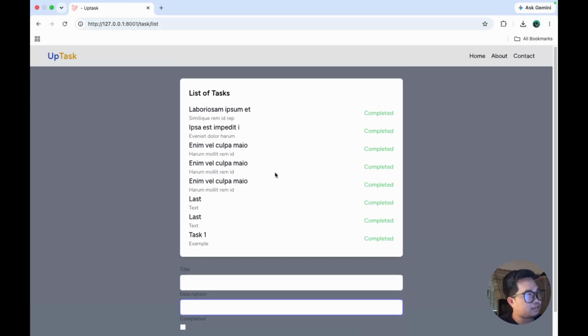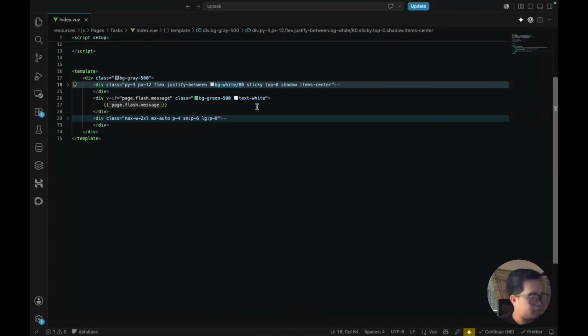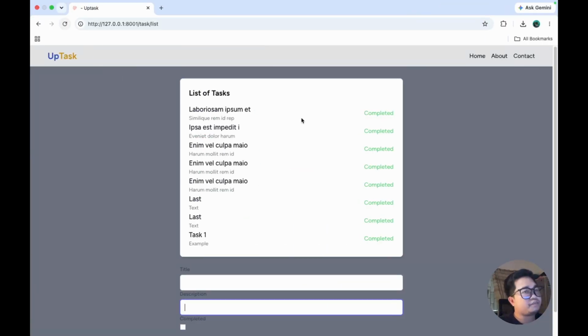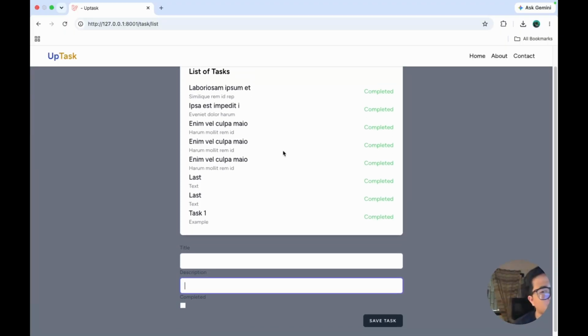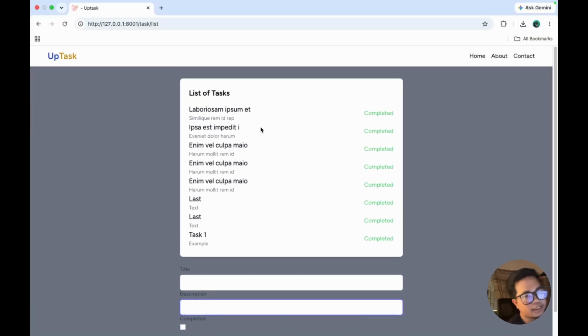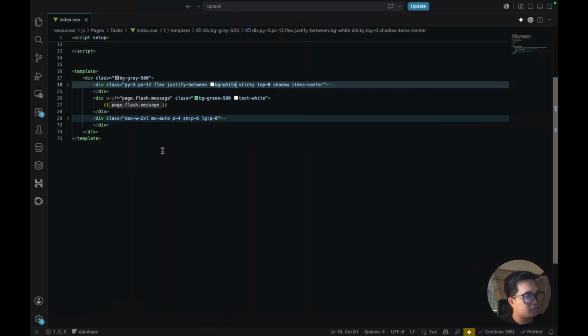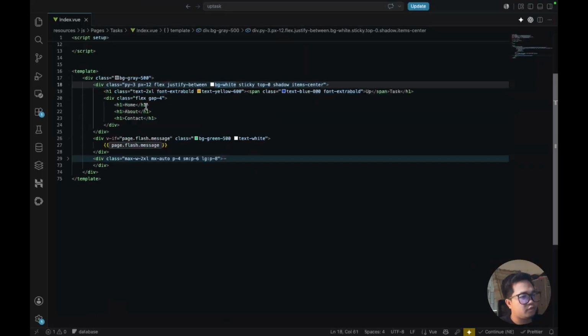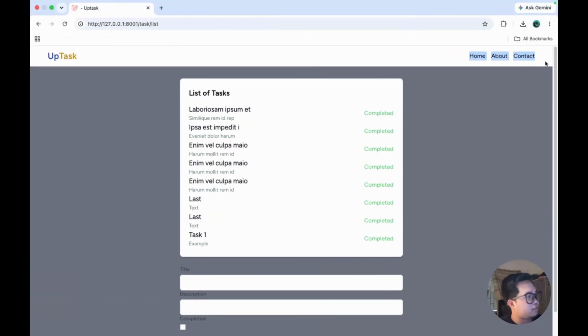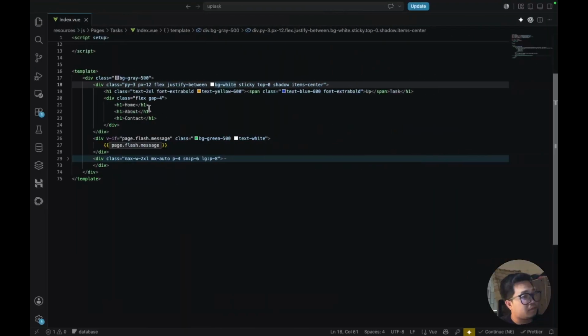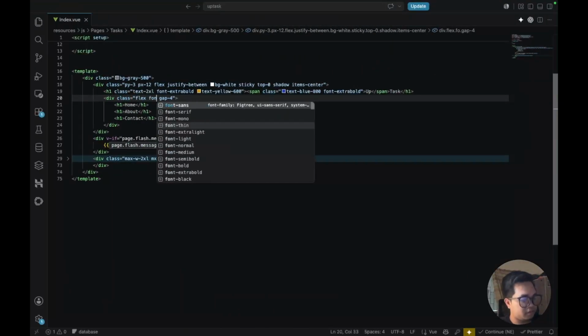Yes, but for this, I will just put white. So that's it, we have the white. Now we can design the home, this menu. So, for example, this is the menu we have, and we can make this font semi-bold.